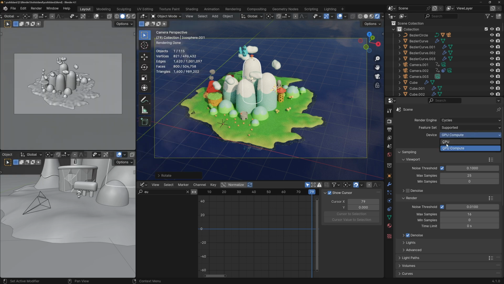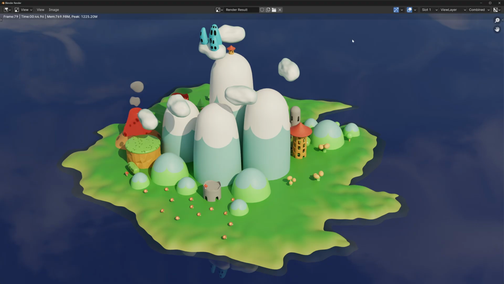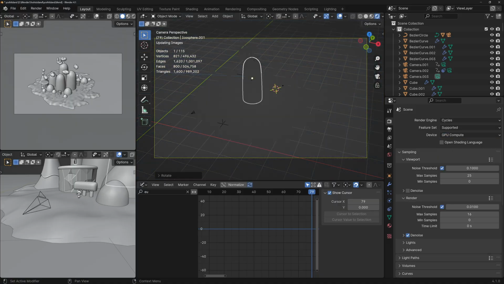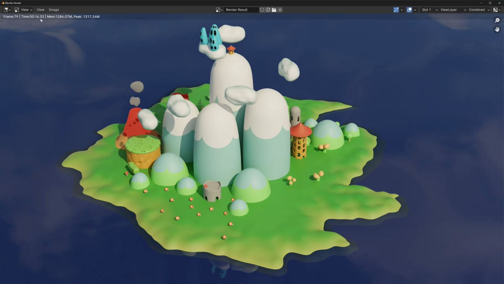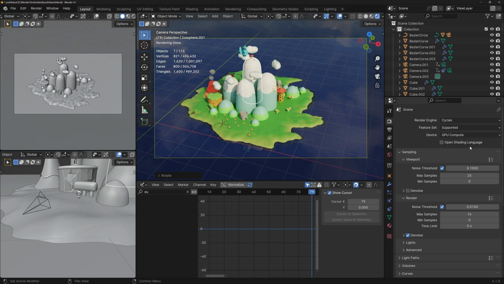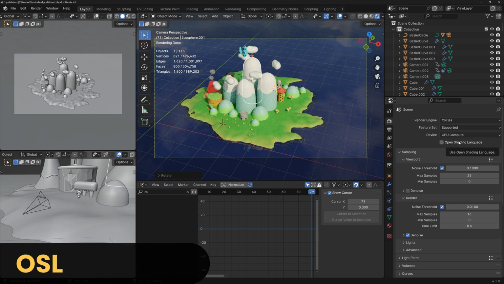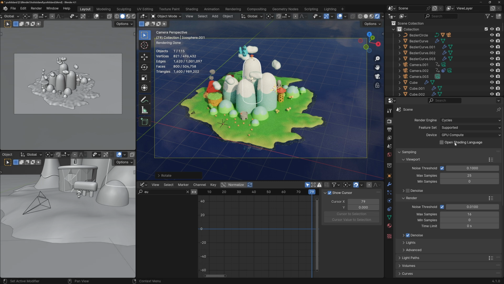I'm gonna render this first with the CPU. It took 45 seconds. Now I'm gonna render with the GPU. It took 16.33 seconds. So there's no question here. If you have a graphics card, use it as much as possible. Open Shading Language is available with OptiX, and this is cool if you know how to write shaders. I don't, so I've never used this.